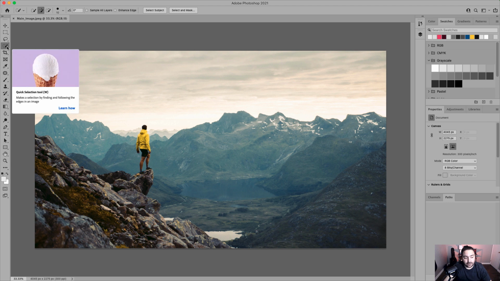So to access the quick selection tool in Photoshop, it's actually the fourth tool from the top. If perhaps you have it on Magic Wand tool or Object Selection tool, go ahead, click and hold for the flyout and then select the quick selection tool.